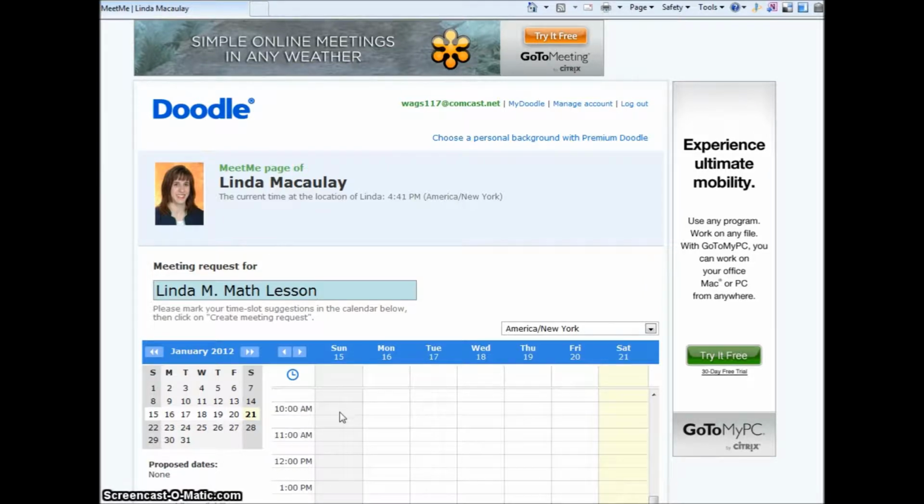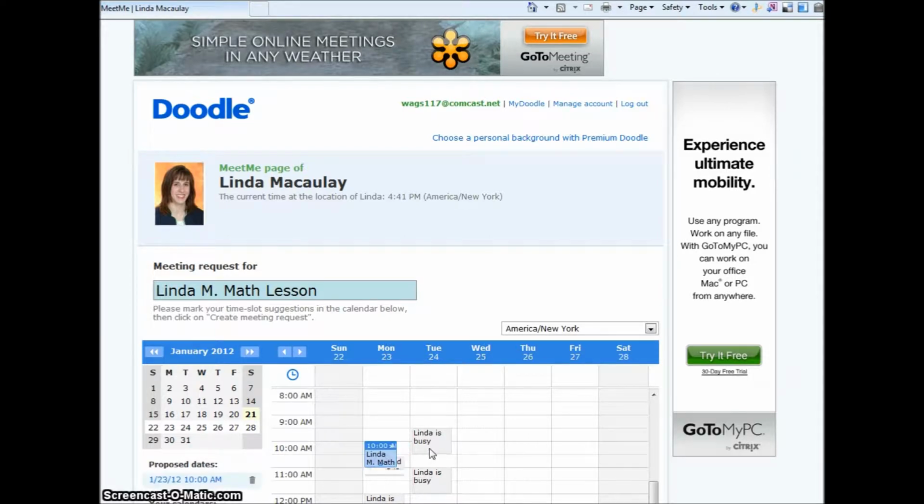So let's say you're teaching from 10 to 11 o'clock, and you want to see if I can meet with you. Now you can see there's things on my calendar already, but you can still put the times in that you're teaching in case my schedule would change. So let's say you pick up math and you're going to teach math a couple days a week here. So we'll put it in. All I'm doing is clicking and dragging.